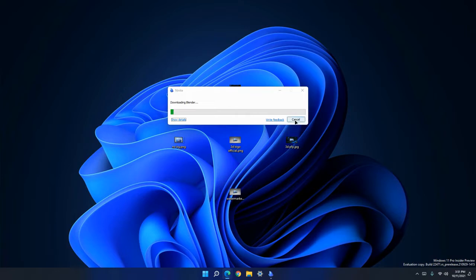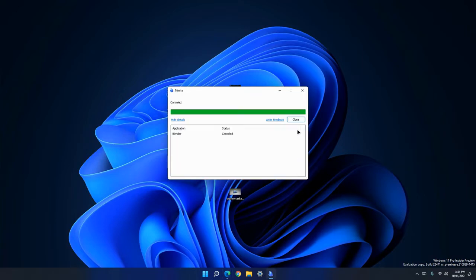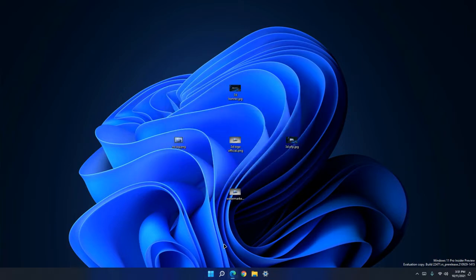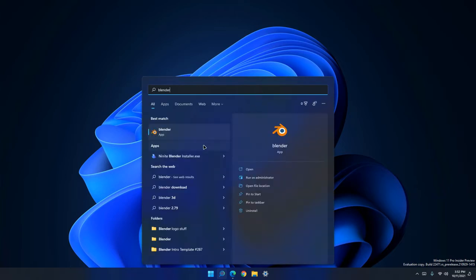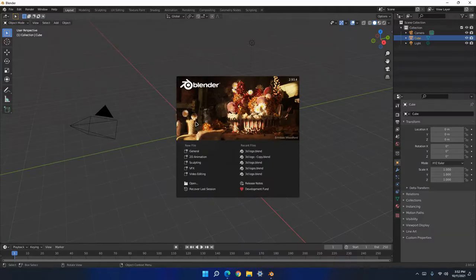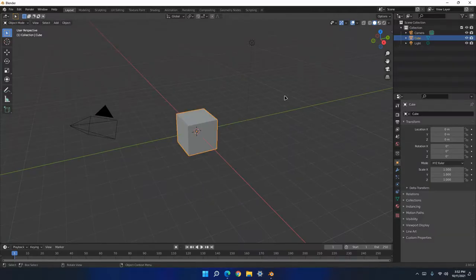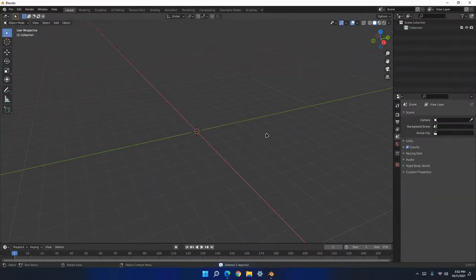Okay. Cancel. I'm not going to install it. I already have Blender installed. Now you just want to go to Blender, wait for it to open, and then press A and delete everything.